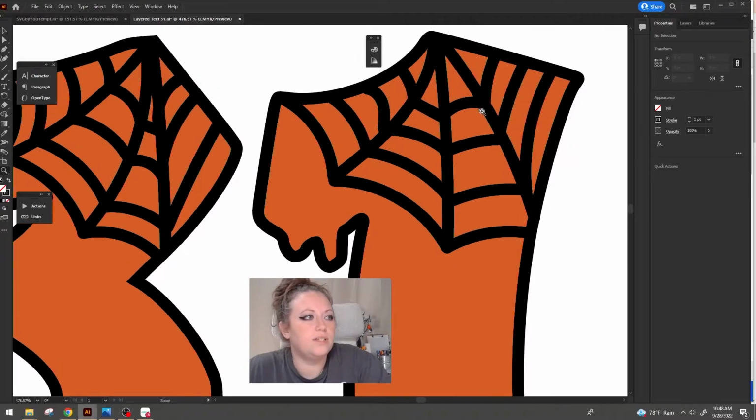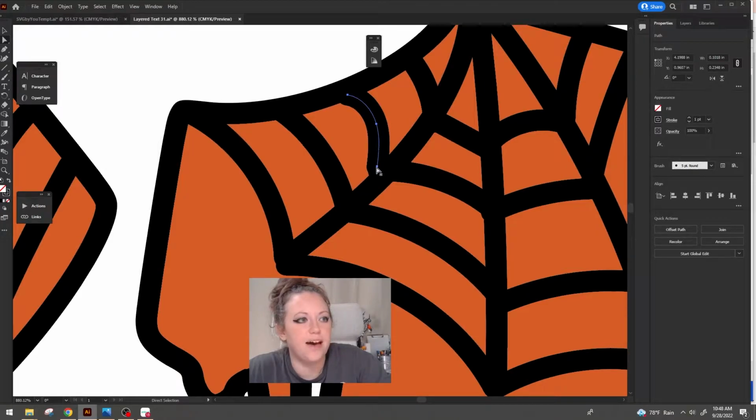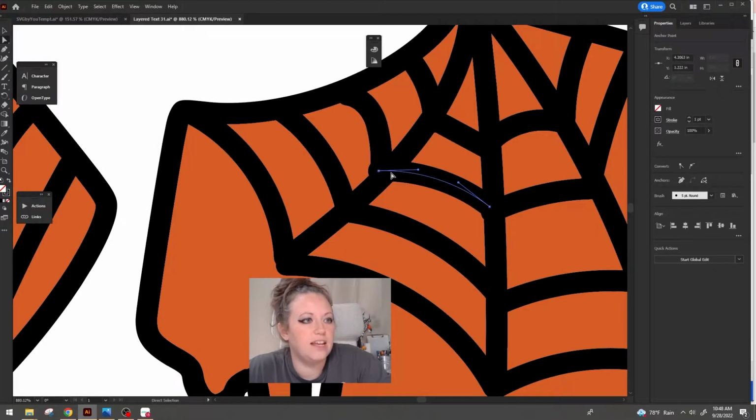Now, if you guys want to make some adjustments, you can go in by using that direct selection tool, and you can see the path that we've just created and move these around to get rid of some of those extra bumps or clean up any missing gaps.